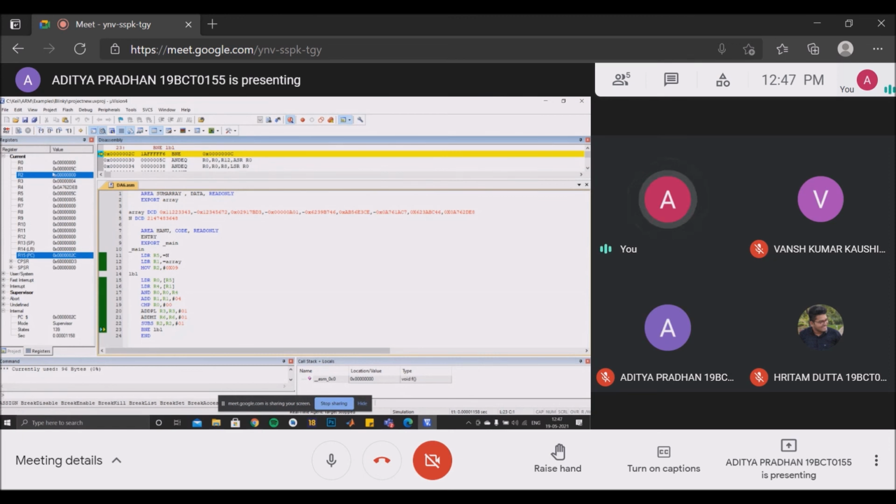So now we can see the value in the R2 register, that is the count value, has reached 0. That is, we have completed all the iterations and now we will get the result. The value in the R3 register is 4. That is, there are four positive numbers in this array, and the value in R6 is 5. That is, the total number of negative values in our array is 5. As we know, initially there were 9 elements in the array. The value in R3 and the value in R6 will add up to 9.